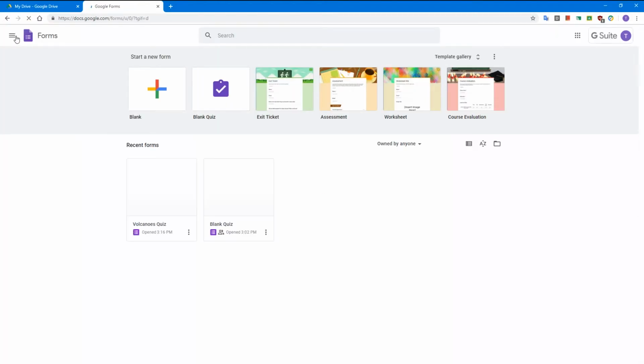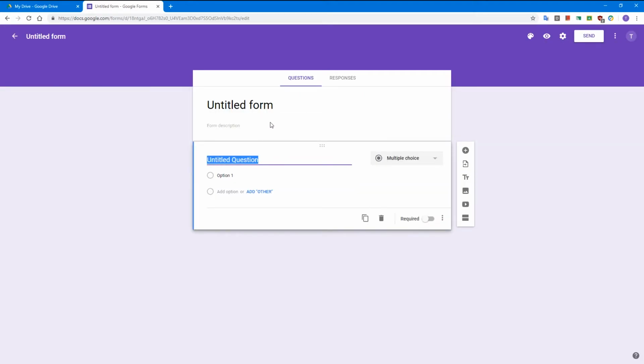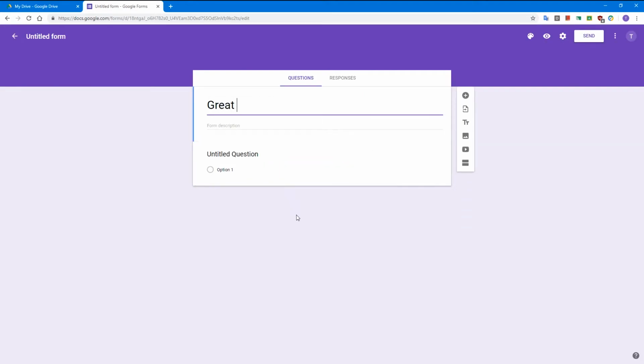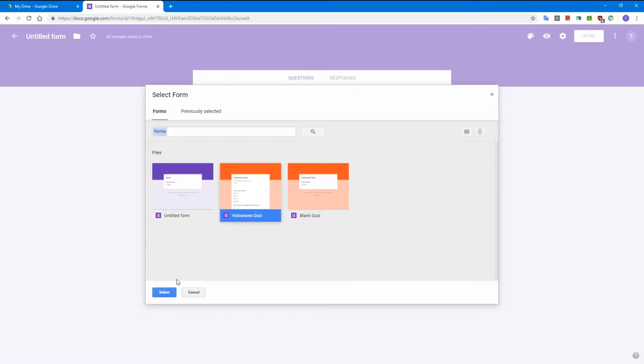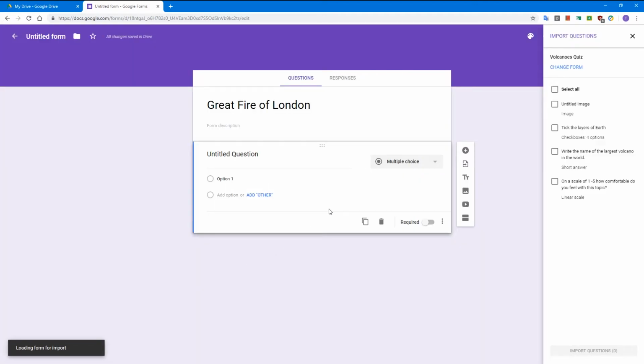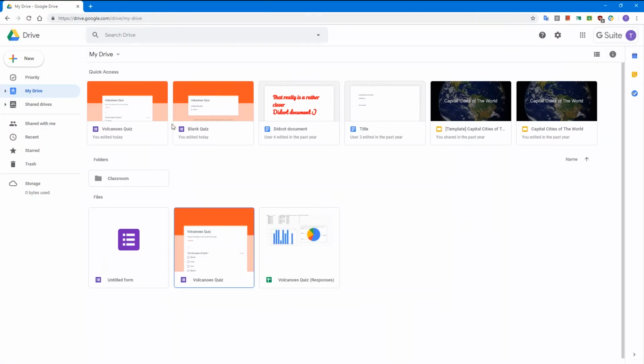If we go back to the Google Forms homepage and create a new blank form, now we'll give it a quick name. How about Great Fire of London? We can import a pre-made question by clicking the import icon, selecting the relevant form, and we now have the option to import either all or just some of the questions into our new quiz. I think that question there will suit nicely. And there it is.